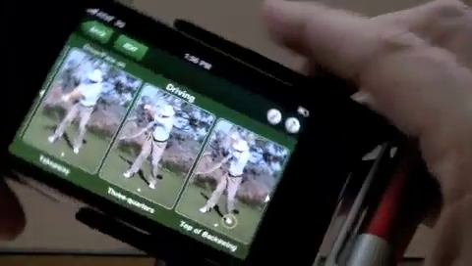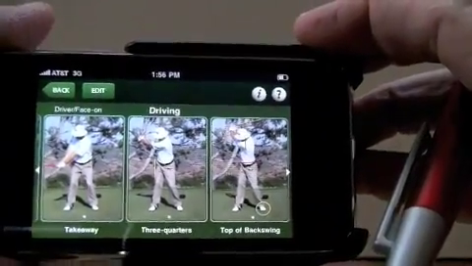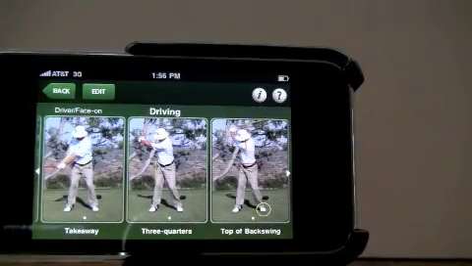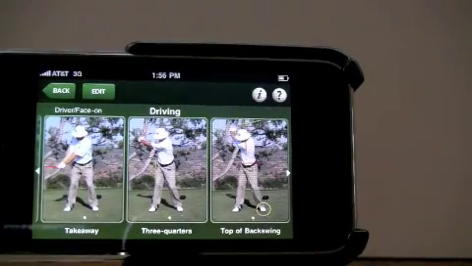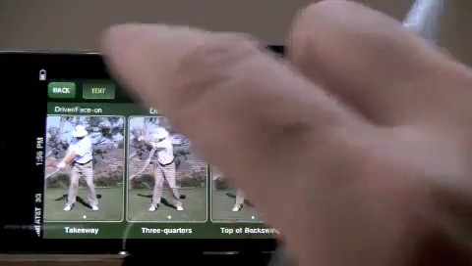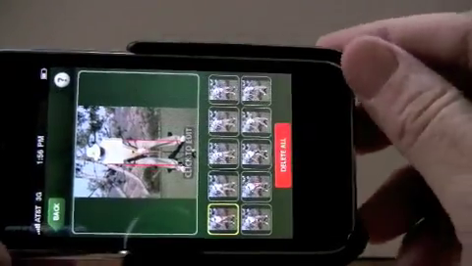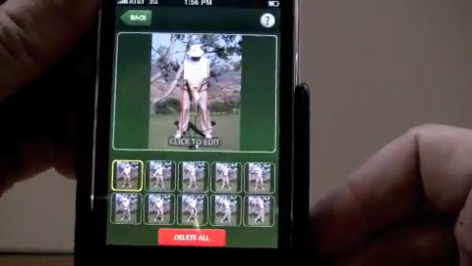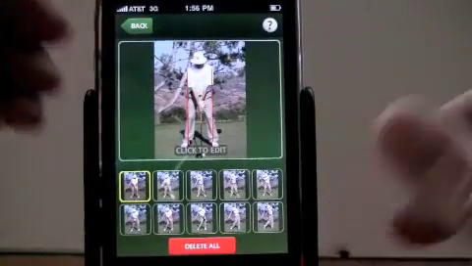Okay, so we press back, takes us back to the sequence display. This is also one of the places where I can edit the sequence through the edit button here. If I wanted to edit the photos making up the sequence.